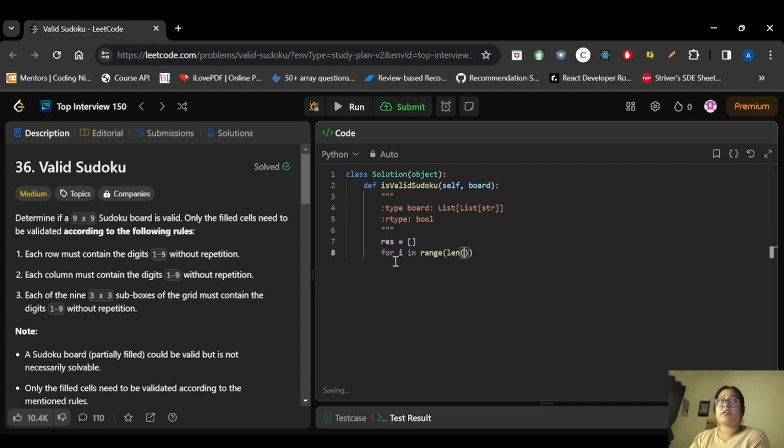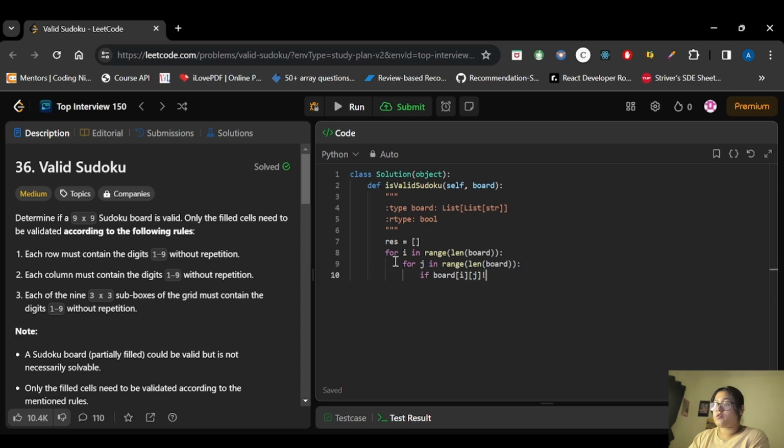So we will be iterating till the length of board. In the same way we will have j in range of length of board. Now we need to check if board of i and j is not equal to a full stop, or a dot. If it is not a dot, then we will get the coordinate for that.